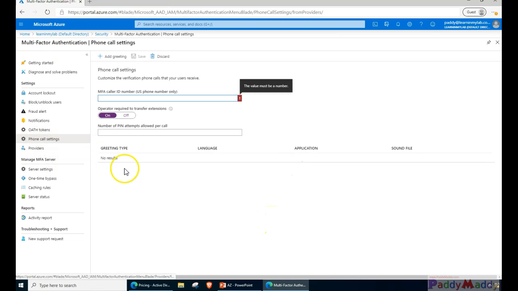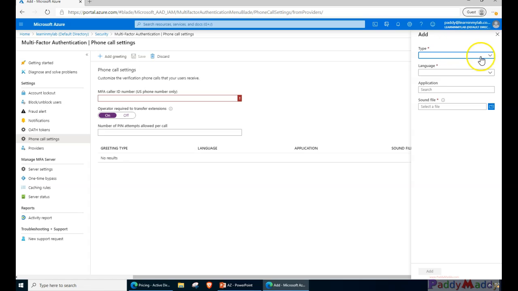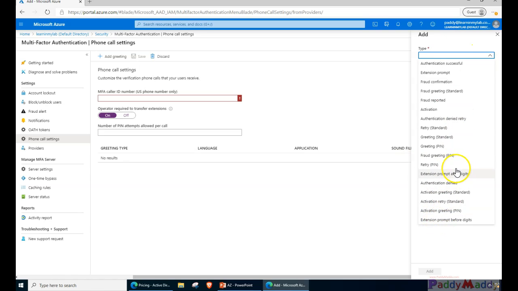When you enable phone call settings, you have an option to enter the user specific number where the users will receive the phone call from that number, so that number will be displayed for the users, so that users know that, hey, this number is coming from my multi-factor authentication number. Instead of every time users receive a different phone number, you can configure the specific setting from the MFA caller ID option. And also you can configure your greetings in different methods. Let's say for the retry or fraud report or extension prompt or authentication successful.